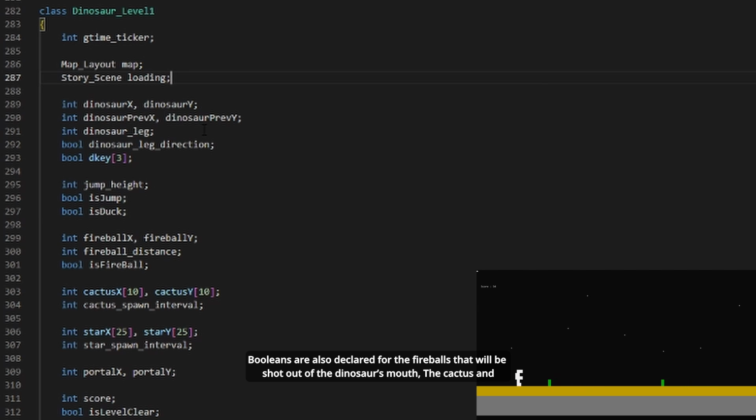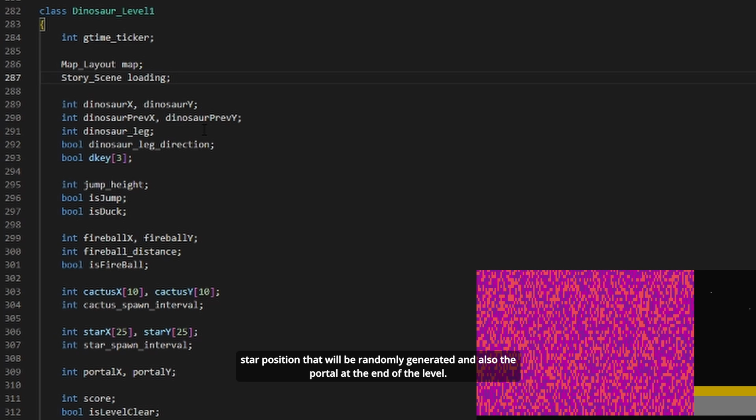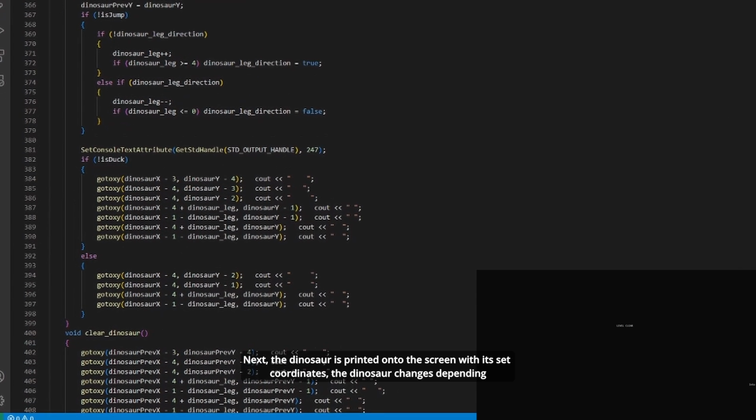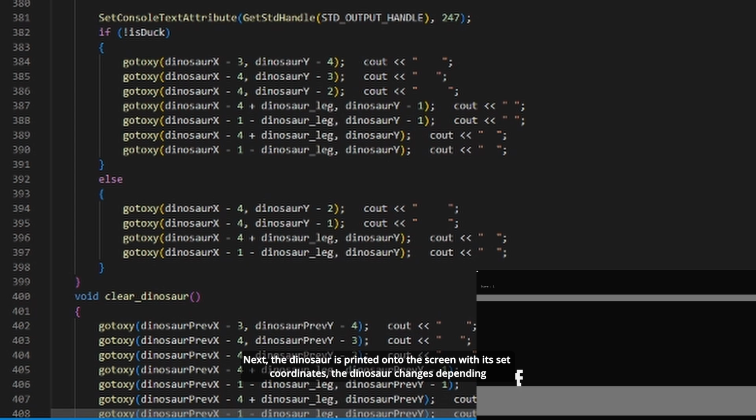Booleans are also declared for the fireballs that will be shot out the dinosaur's mouth, the cactus, and the star predictions that will be randomly generated, and also the portal at the end of the game. Finally, 2 more booleans are declared to determine the score and level clear requirements. Next, the dinosaur is printed onto the screen with its set coordinates.